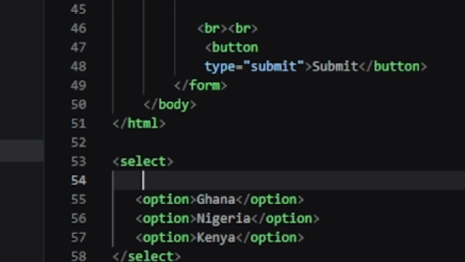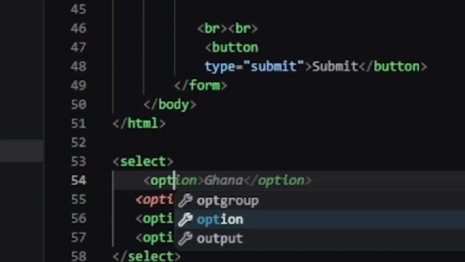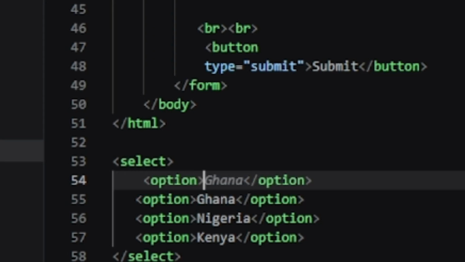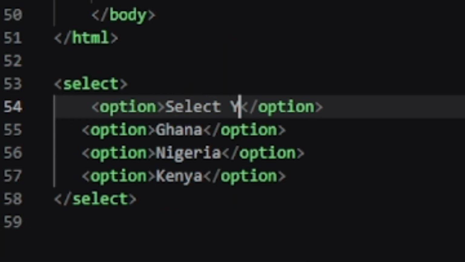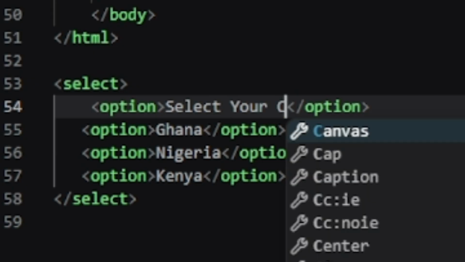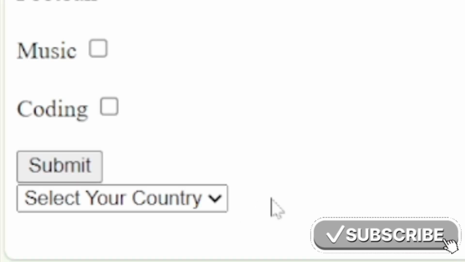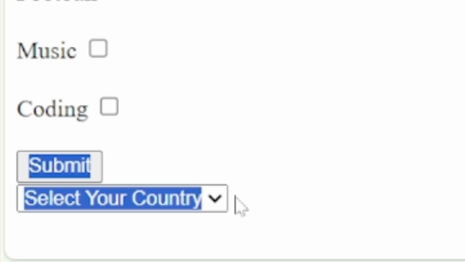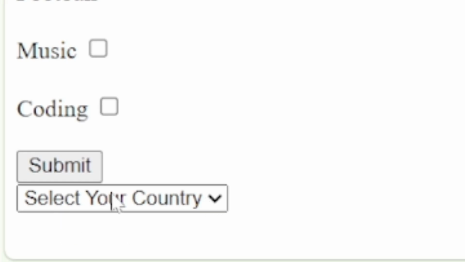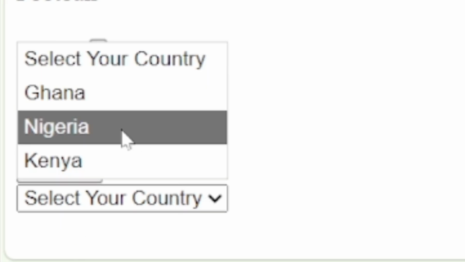Okay, so selecting a default option. Sometimes we don't want the first real option to be selected immediately. Instead, we can guide users with a message. So here we have the option, and then we say, select your country. When users open the page, they will first see select your country. Then they can choose the country they want, or where they are coming from. You can see I have select your country. If I click on it, I have the three countries below.